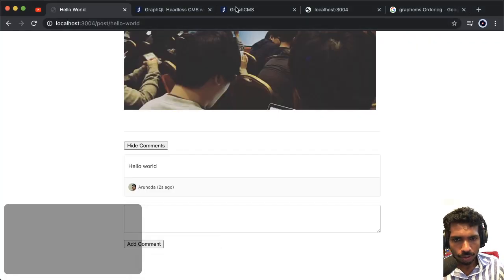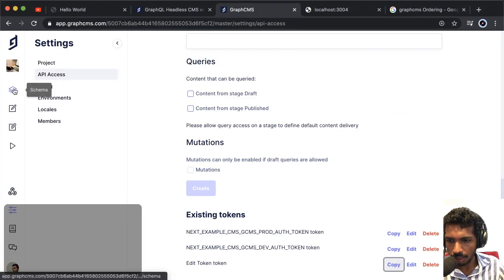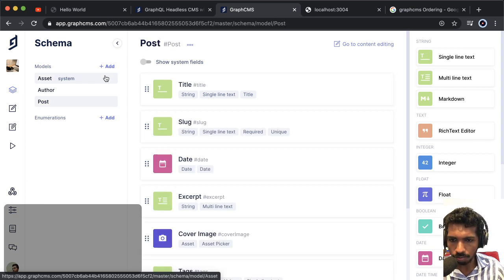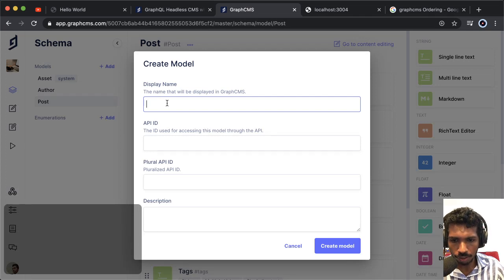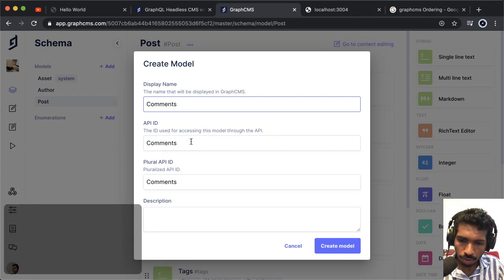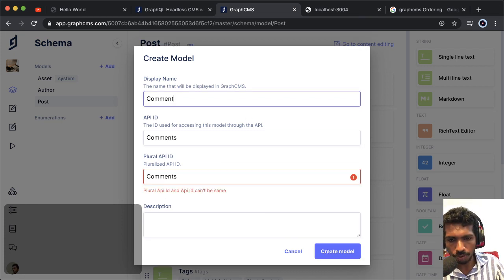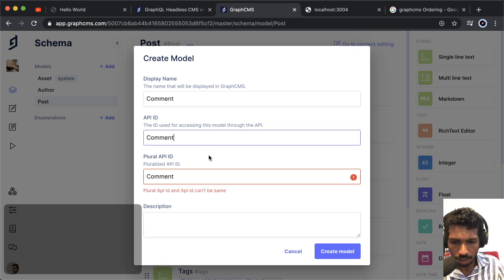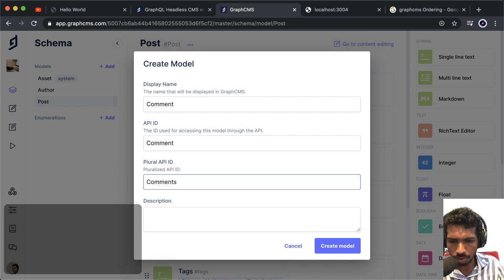Okay, let's go to GraphCMS, and I think I need to model a new schema. All right, new model. Let's give it as comments. All right, this is it. I think I should put not the plural, the singular word. Okay, a plural API. Oh, what's that? Oh, okay, comments. Interesting. All right, I'm creating it.